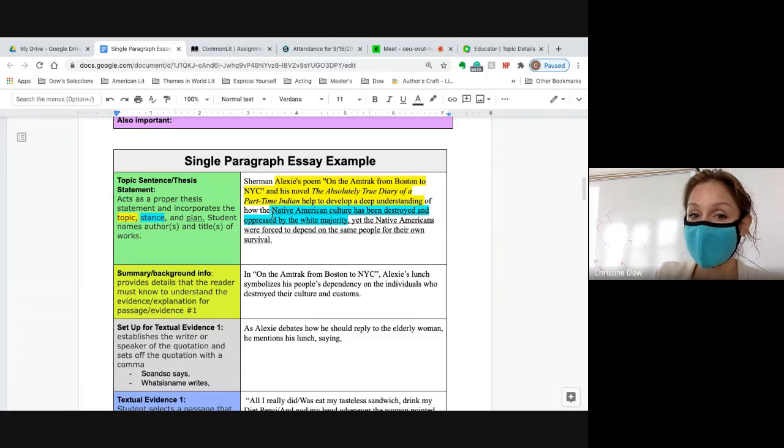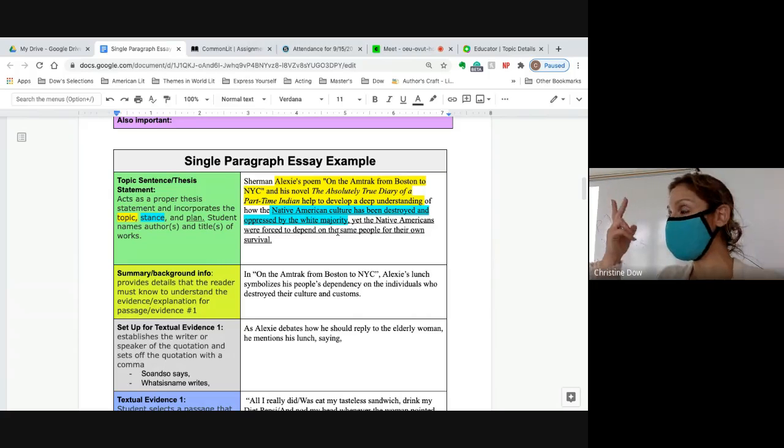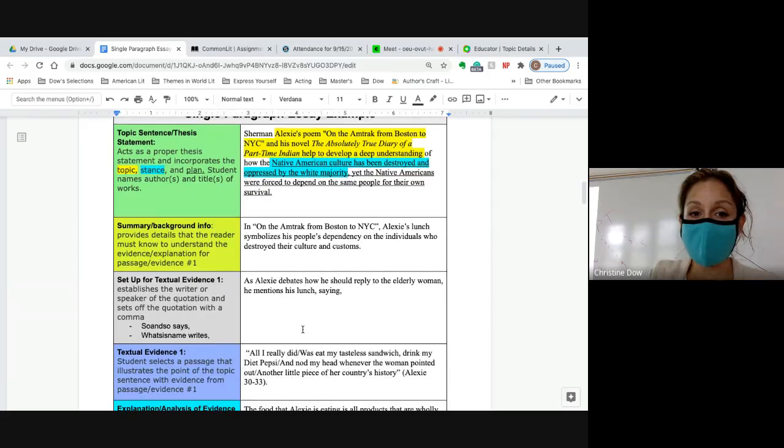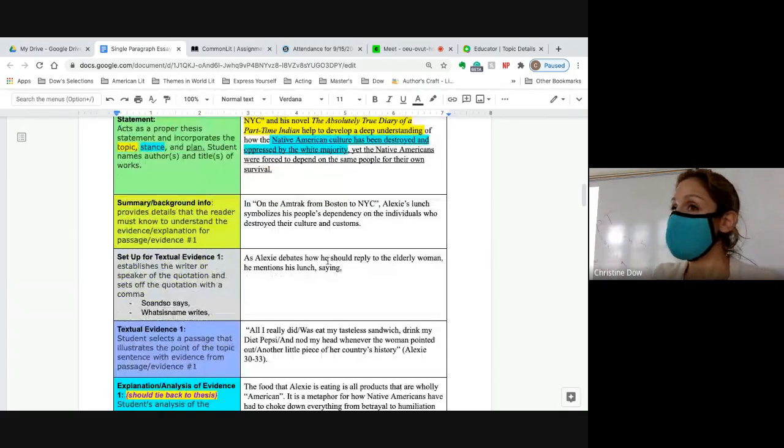Okay, so that our plan is underlined. Our plan is, I'm going to prove these two things using these two texts. Two things I'm going to prove. Number one, culture has been destroyed and oppressed. Number two, Native Americans forced to depend. Those are the two things I'm going to keep in my mind. I know I have to prove in the course of this paragraph because that's what I said I would prove. Broad stroke summary background, giving us the pieces that we need to contextualize the evidence that we're going to read.